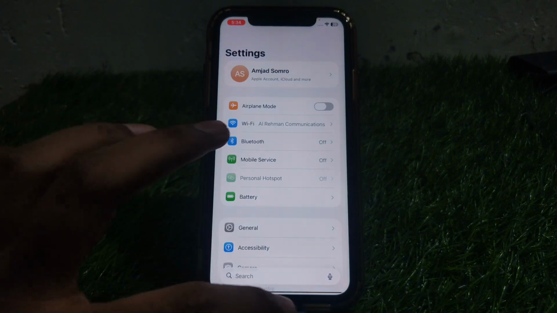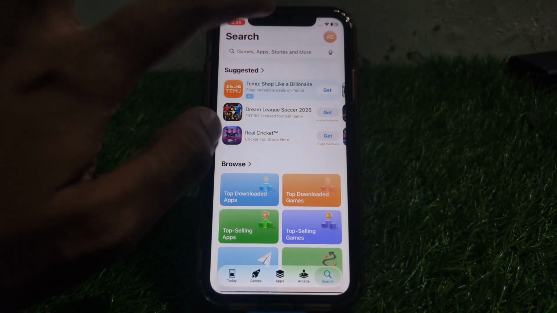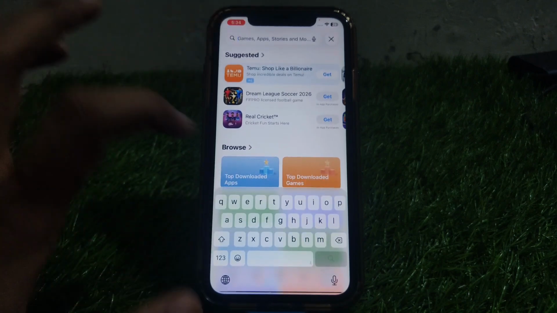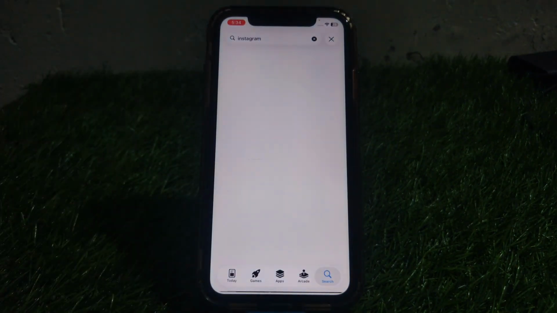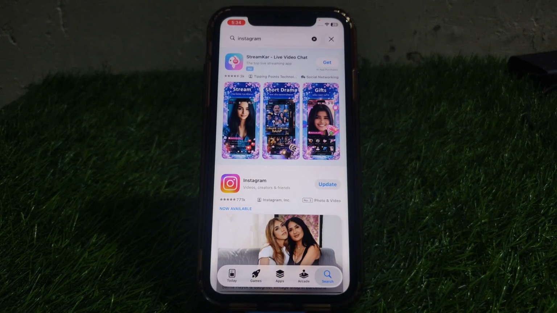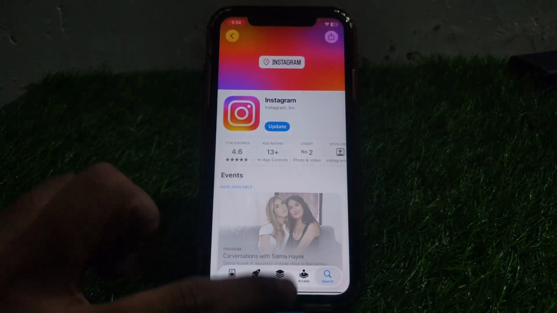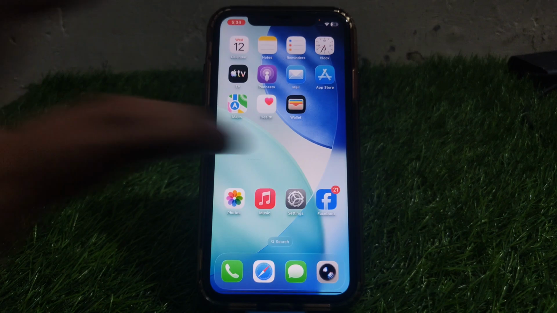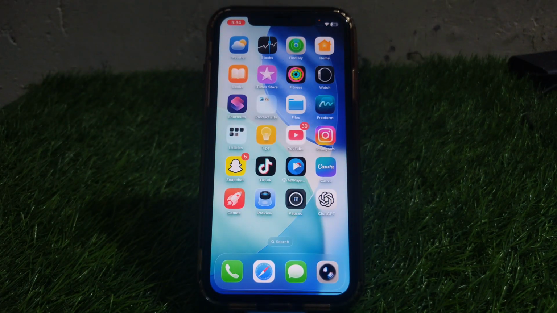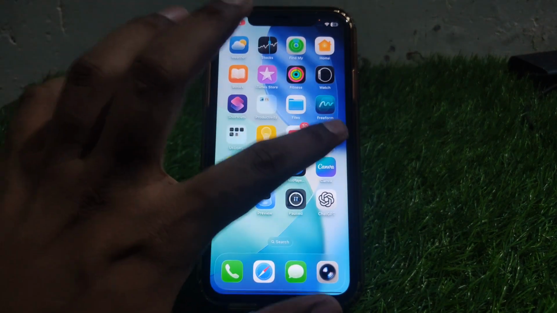After that, open the App Store. In the App Store, search for the Instagram app and make sure that you have installed the latest version of the Instagram app. If it is showing any kind of update, then simply update the Instagram app. After updating the Instagram app, go back. Now open the Instagram app.